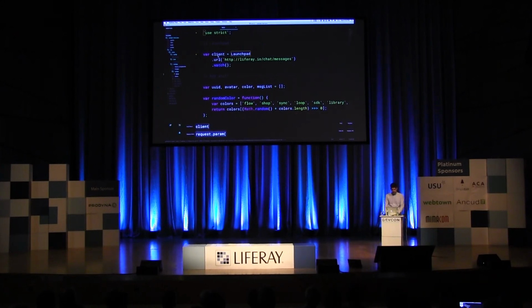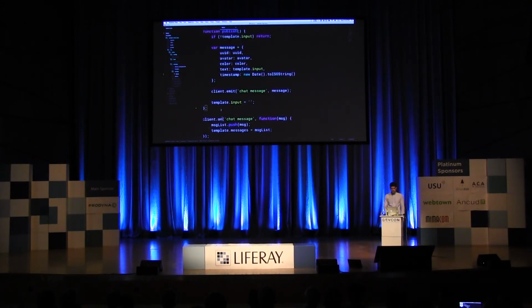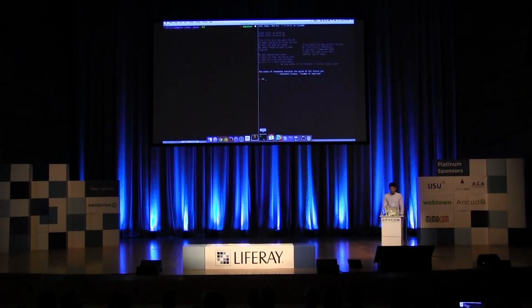You can just say client.on and say, when someone sends a message, repaint the template. That's all. And let's deploy this to the cloud. And hopefully it works well, because you guys are many people. We never tested with so many people. So I run a command.